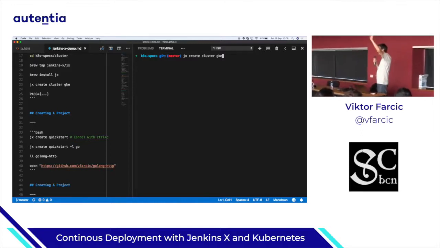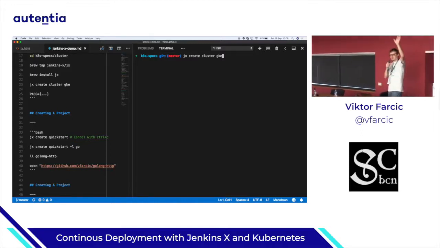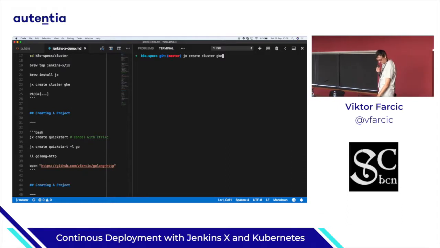Everybody knows what GKE is. If you don't, please go out. This is too advanced for you then. Okay, it's Google. First word, G is for Google. The rest is Kubernetes Engine.